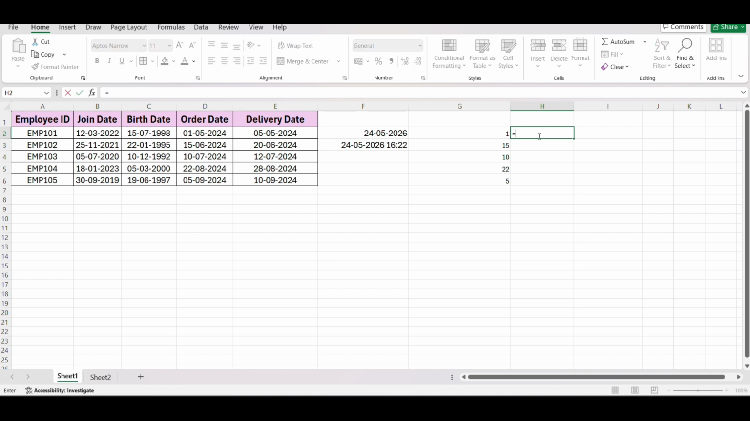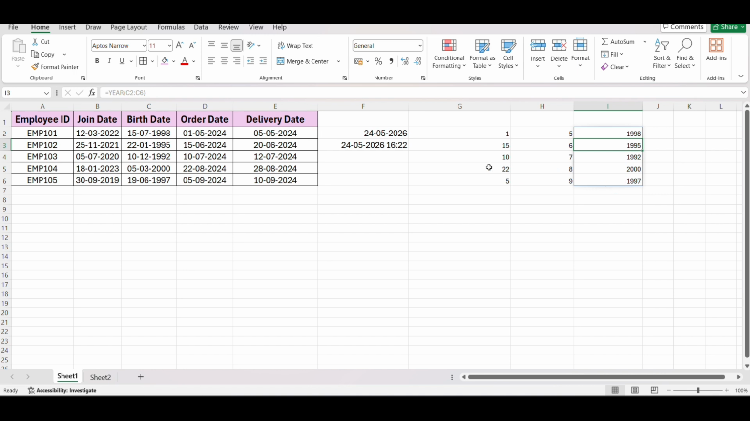Suppose I want to extract the month from the date, so I have to use the function which is MONTH. So I'm going to select this and enter. So see, I have got the output as only the month number. And if I wanted to extract only the year from the date, I'll go for this and select the complete cells. See, I got the output as only years. So this is how the date and time functions work.